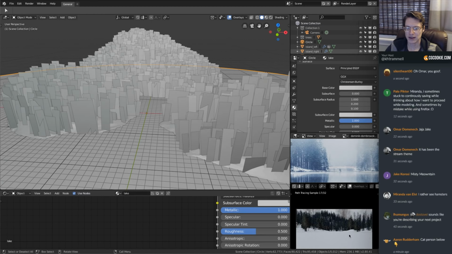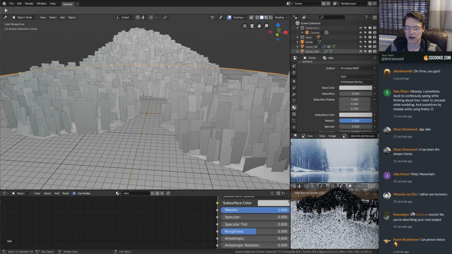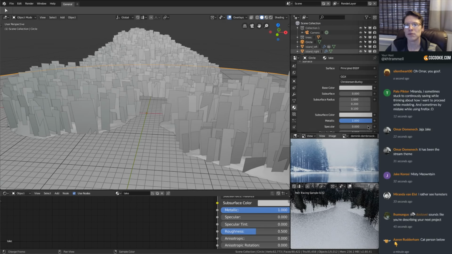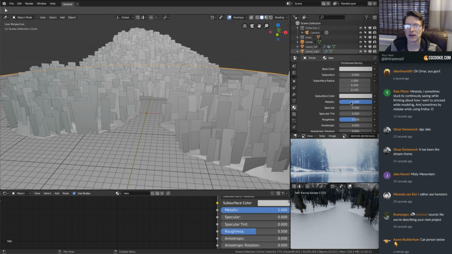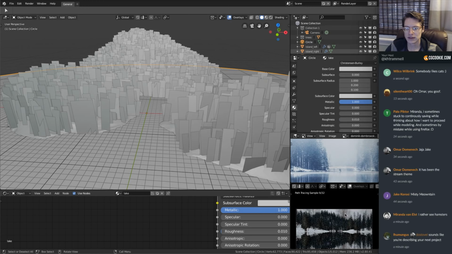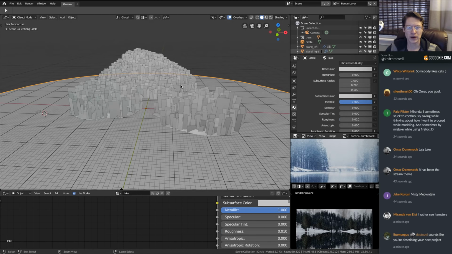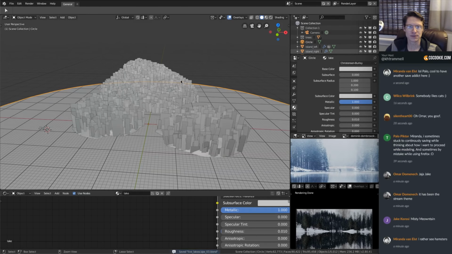Wait, why am I not seeing reflection? Oh, because the roughness is set to 0.5. How about 0.01? All right, so now we have at least a reflective surface for our pond. And now when we add the volumetrics, we'll be a little bit closer. Volumetrics might look weird without the pond being reflective.